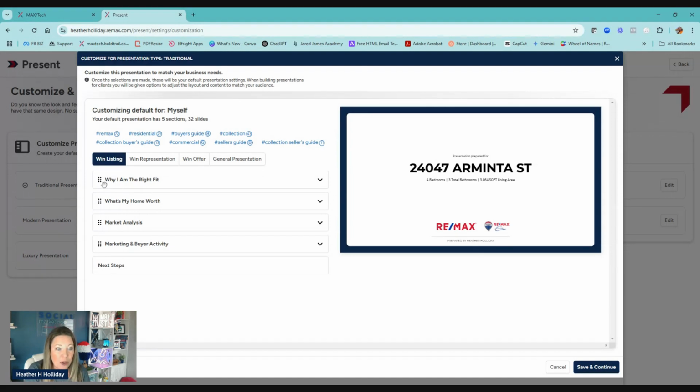And now we have all of these elements. And of course, just like a lot of your newsletters, anything like that, you can drag and drop this information how you see fit. How do you want your presentation to flow? I'll show you where you can add in your own slides as well.